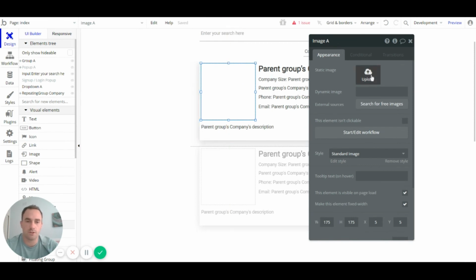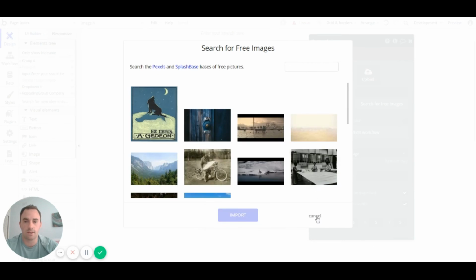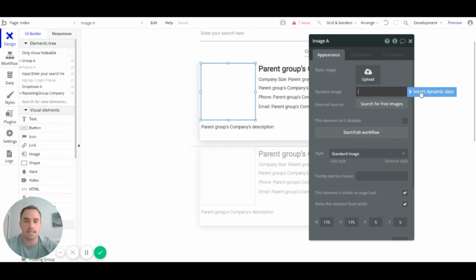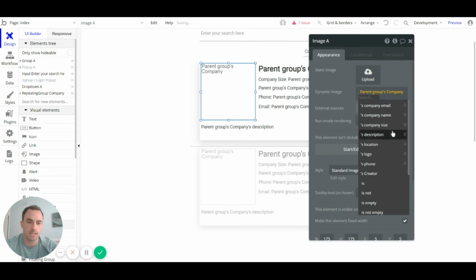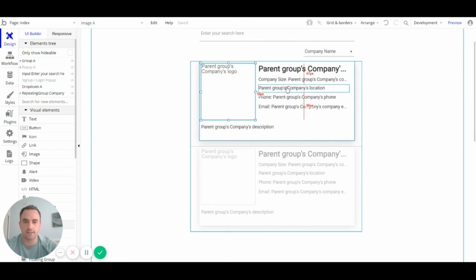So then it's just the logo. You can upload just a static image, so that will just show the same image every time. Bubble does actually give an option to search for images if you want a stock image, but now we're going to add in a dynamic image because we need to add in the company's logo. It's parent company, and then we'll pick the logo, and that is that. Currently, it's rescaling that logo. We'll see how that looks, and we can come back and change it to stretch or adjust the element height.